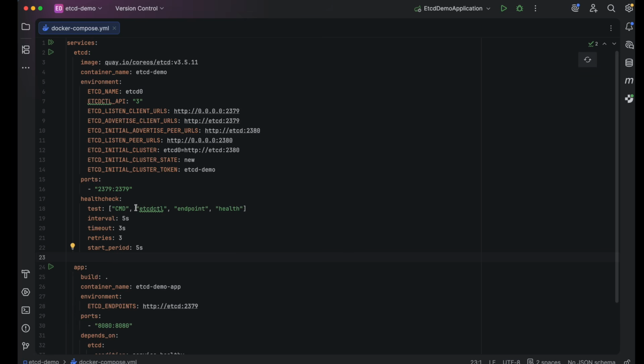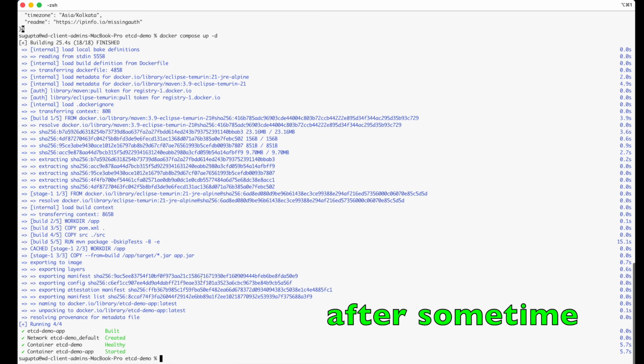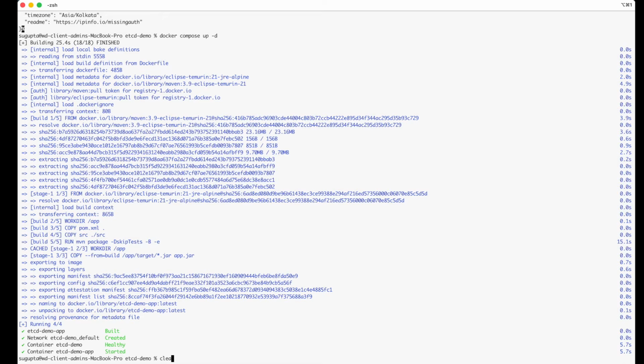So this is the command we can provide to check the health status of the complete etcd cluster. I will show you that practically. Let me first of all make this service up and running. Now my container is up and running. So let's see the process. First of all, let me clear the console. Now let's see the process.